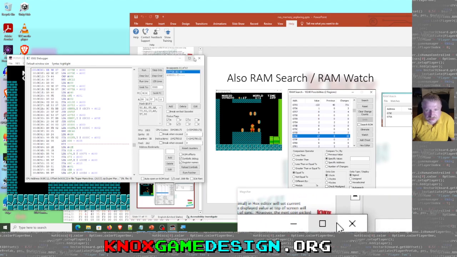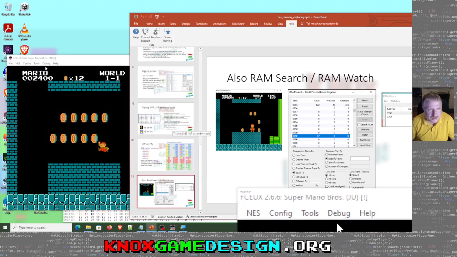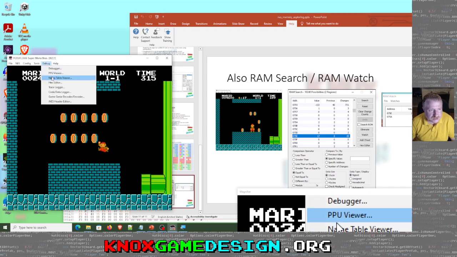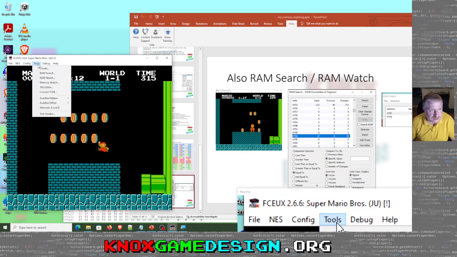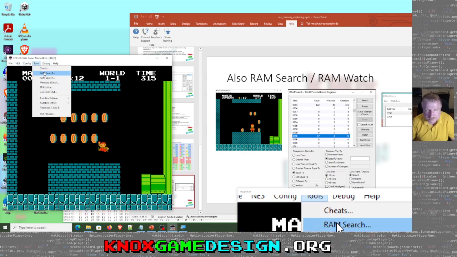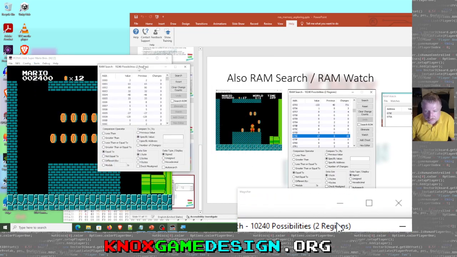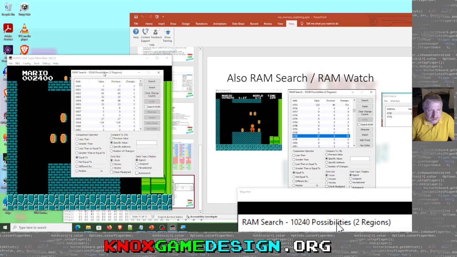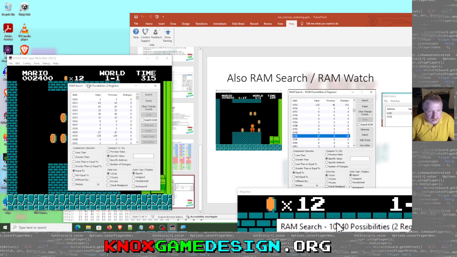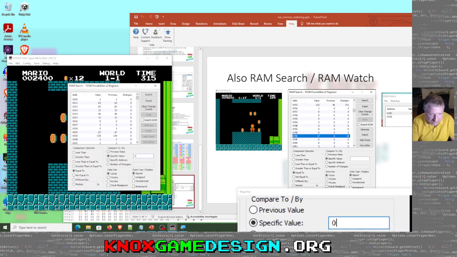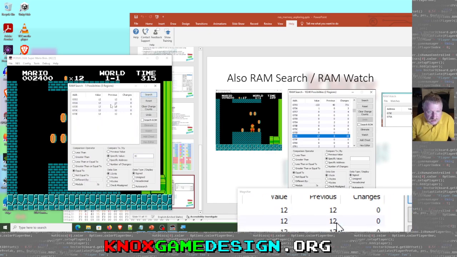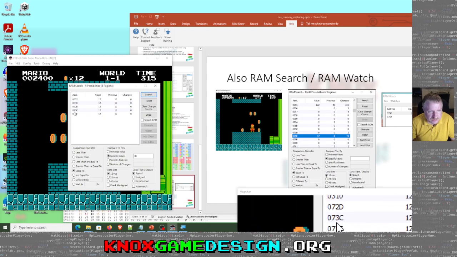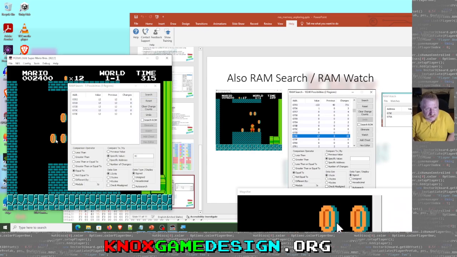There are some other additional tools in here. There's also a RAM search, RAM watch, debug. I always forget where the RAM search and RAM watch is. Yeah, it's under tools. So you can kind of do the same thing right here. Equal to value in memory. So we know our current coins is 12, which is 0C. So we're going to do a 0C and search, and it'll bring out those locations in memory where it equals 12. We actually got quite a few 12s in there, which is kind of interesting.